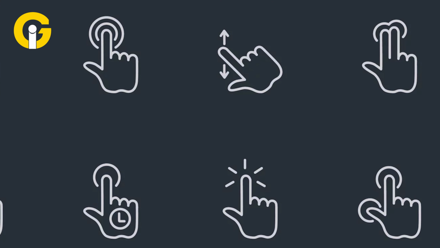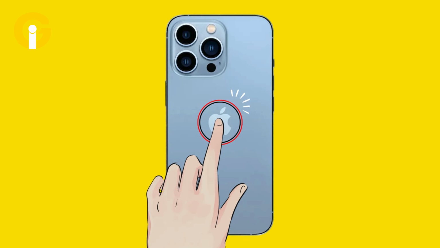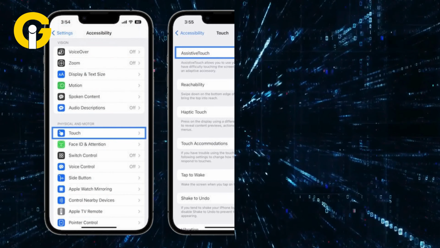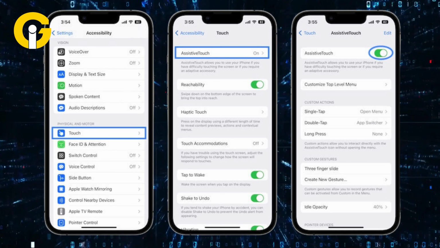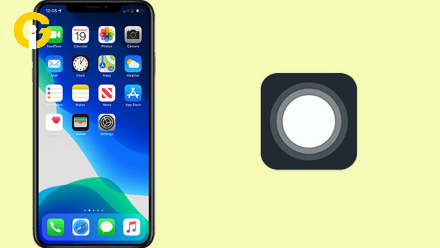Simplify your tasks with these hidden gestures and shortcuts. Back tap. Double or triple tap the back of your iPhone to perform actions like taking a screenshot or launching an app. Configure this in Settings by clicking on Accessibility. Assistive touch. Access functions without buttons by turning on Assistive touch in Settings and going to Accessibility.